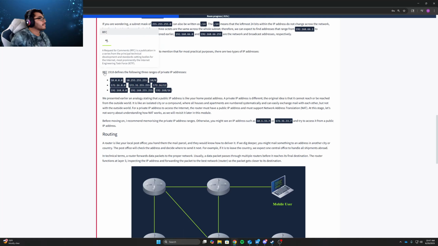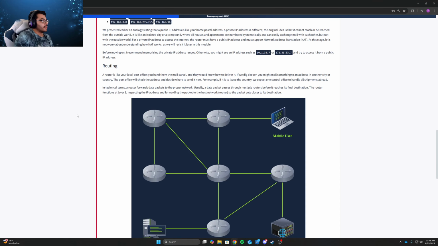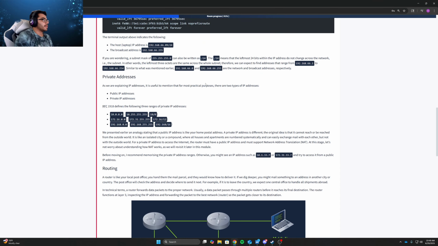RFC, what's that? Request for Comments. It's a publication in a series from the principal technical development and standards-setting bodies for the Internet, most prominently the Internet Engineering Task Force. Okay, close. Is it stuck there? Okay, anyways, there we go.